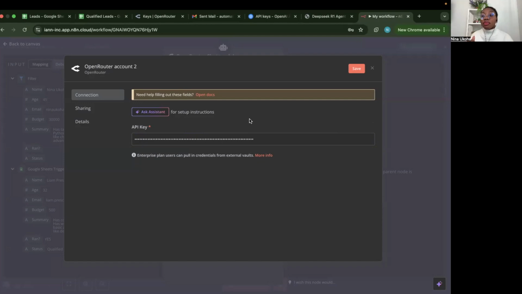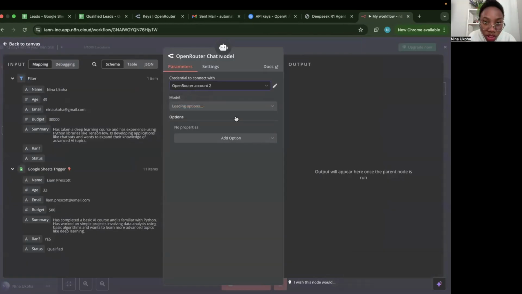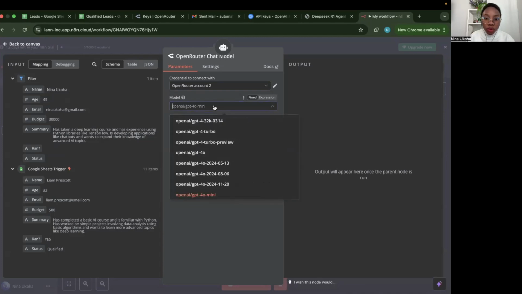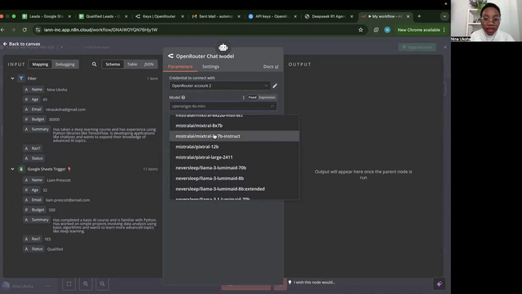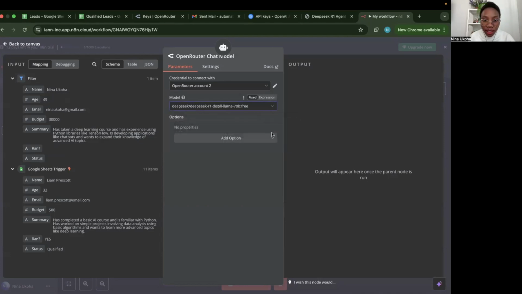So you have a limit of right now 200 requests per day. But if you also want to add credits, you could add credits as well. We're just going to save that. We're just going to use the one we just created. I'm going to tap on model, and the model we're going to choose is the Deepseek R1 model. Okay, so we're going to use Deepseek R1 Distill Llama 7B free. I'm just going to tap that. I'm going to click out.